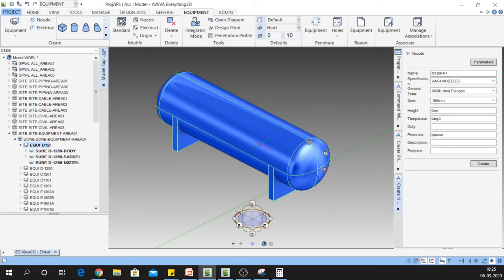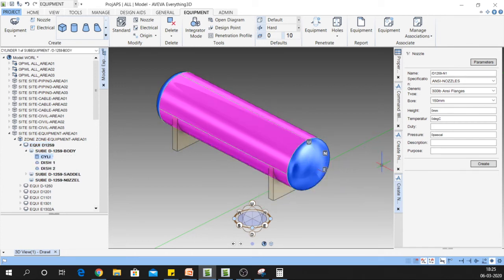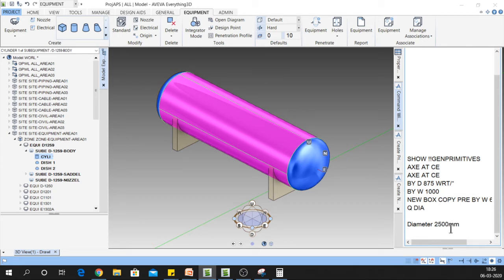as the dia of the vessel is 2500, and if you want to confirm it, we will select this vessel and right click, edit primitive. Here we will select this and say primitive, and in the command line we will type query dia. So it shows that the diameter is 2500 mm.